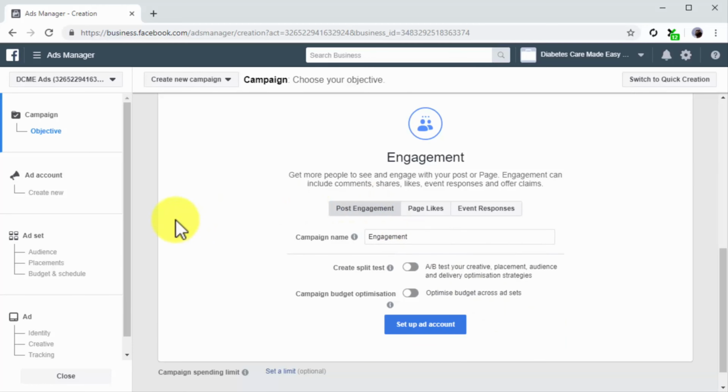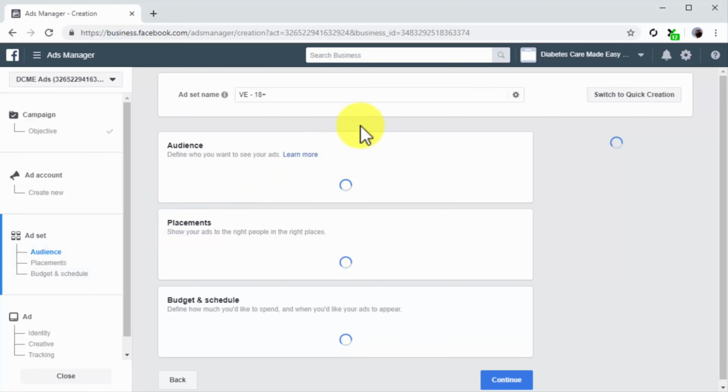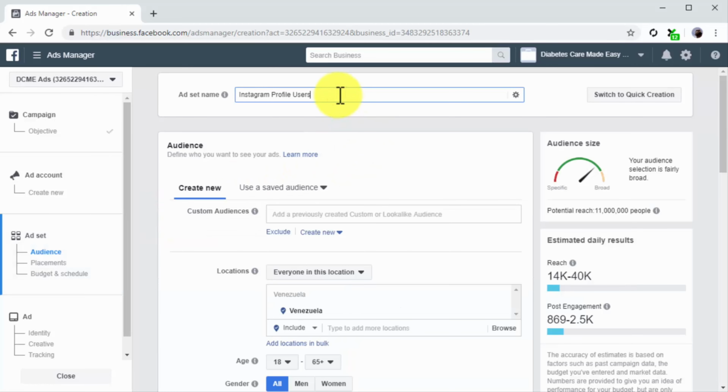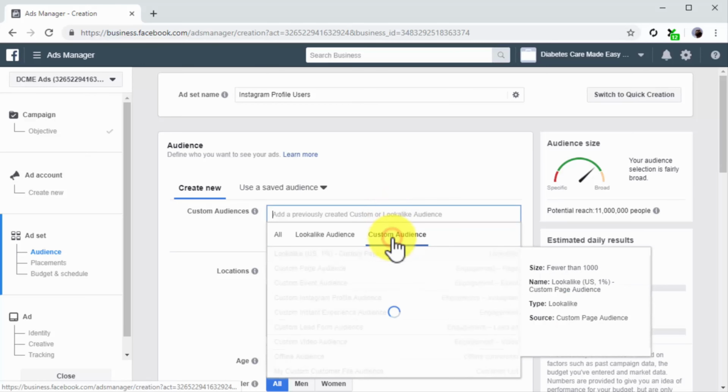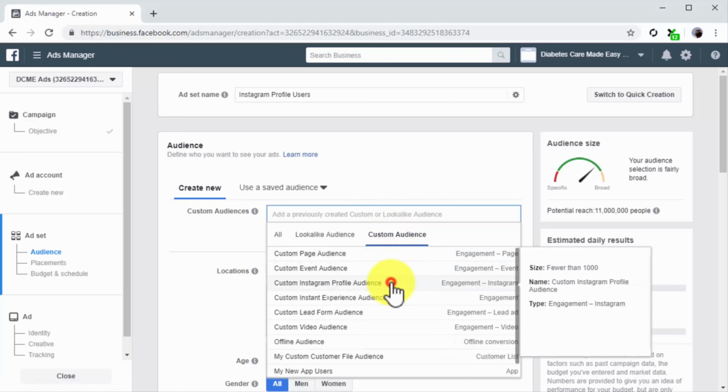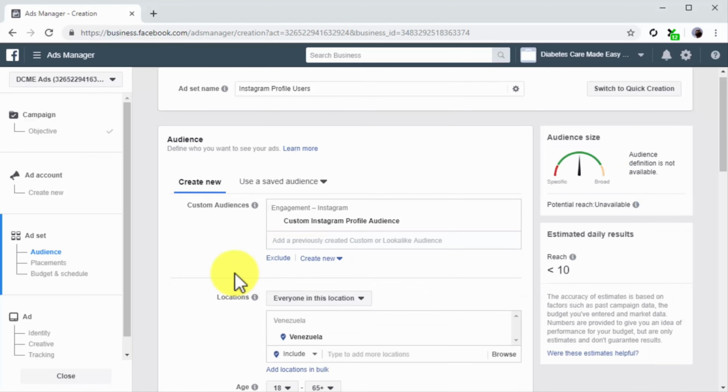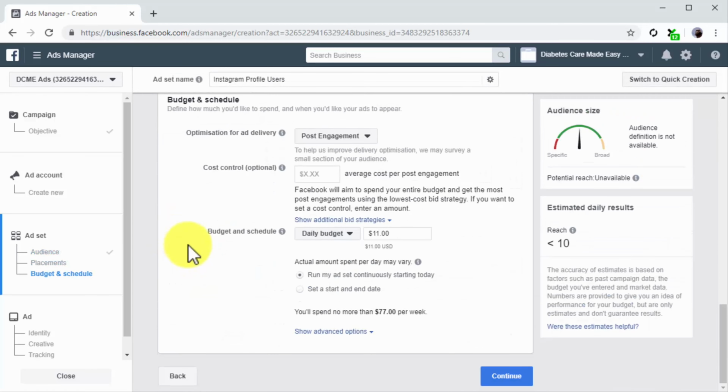After selecting the objective, move to the Ad Set section. Enter a name for the ad set. Now click on the Custom Audiences field to select your custom Instagram Business Profile audience from the list. Now select Placements and set up the budget.